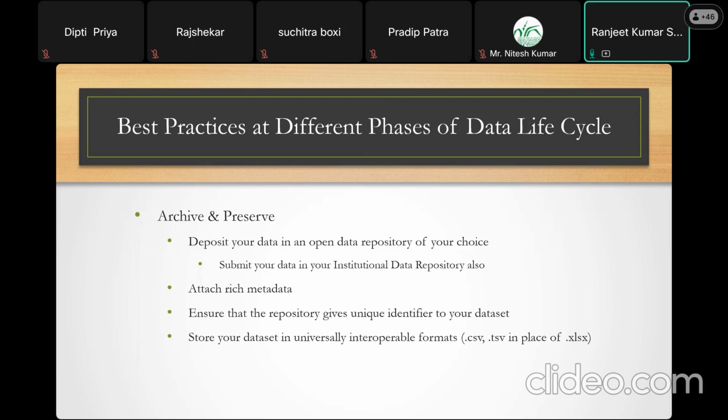So there are different options available. Based on your choice and your requirement, you can choose a data repository. If it is an open data repository, that is the most suitable thing. You need to choose one and deposit your data there.